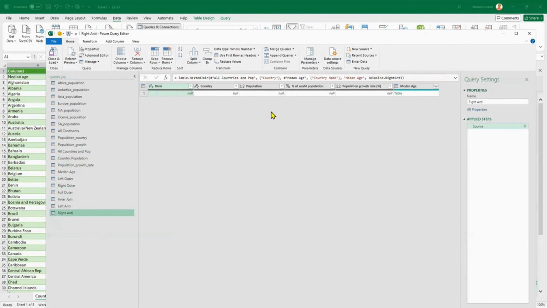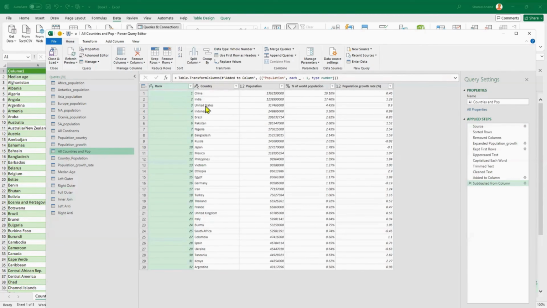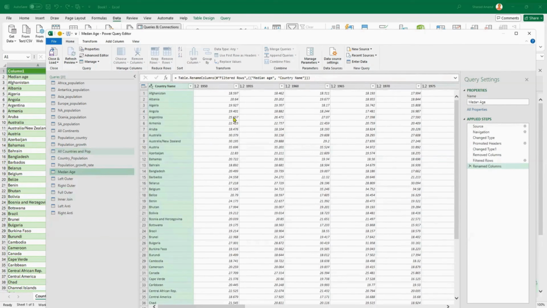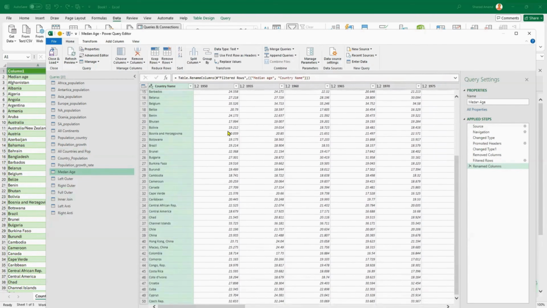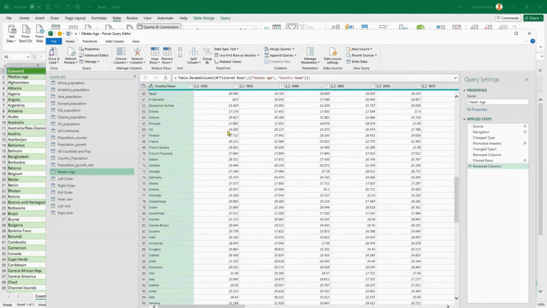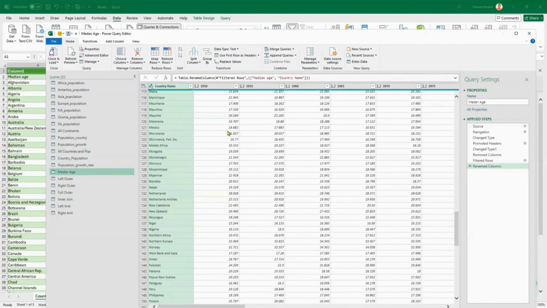And you might say, where do I see null? I don't see null here. But let's go to all countries population. Do we have a null here? I don't see null here. Median age, do we see null here? Should have. Although it doesn't show here. But there would be one country which doesn't match here.